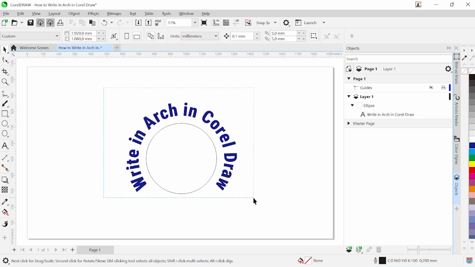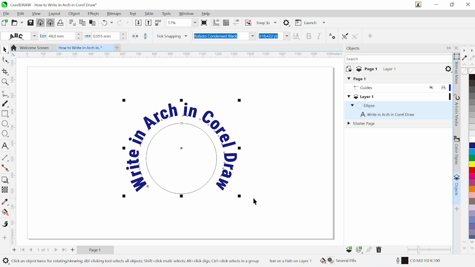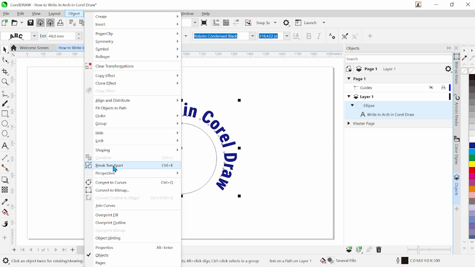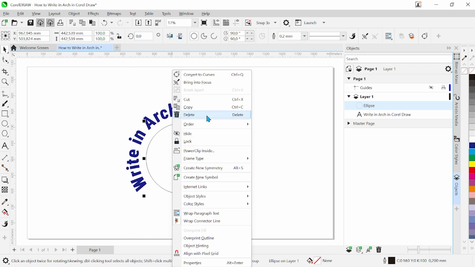Select all objects on the canvas to prepare them for separation. Click Object on the top menu to access object editing commands. Select Break Text Apart to separate the text from the circular path so it becomes an independent object. Delete the circle to leave only the arched text as the finished result.